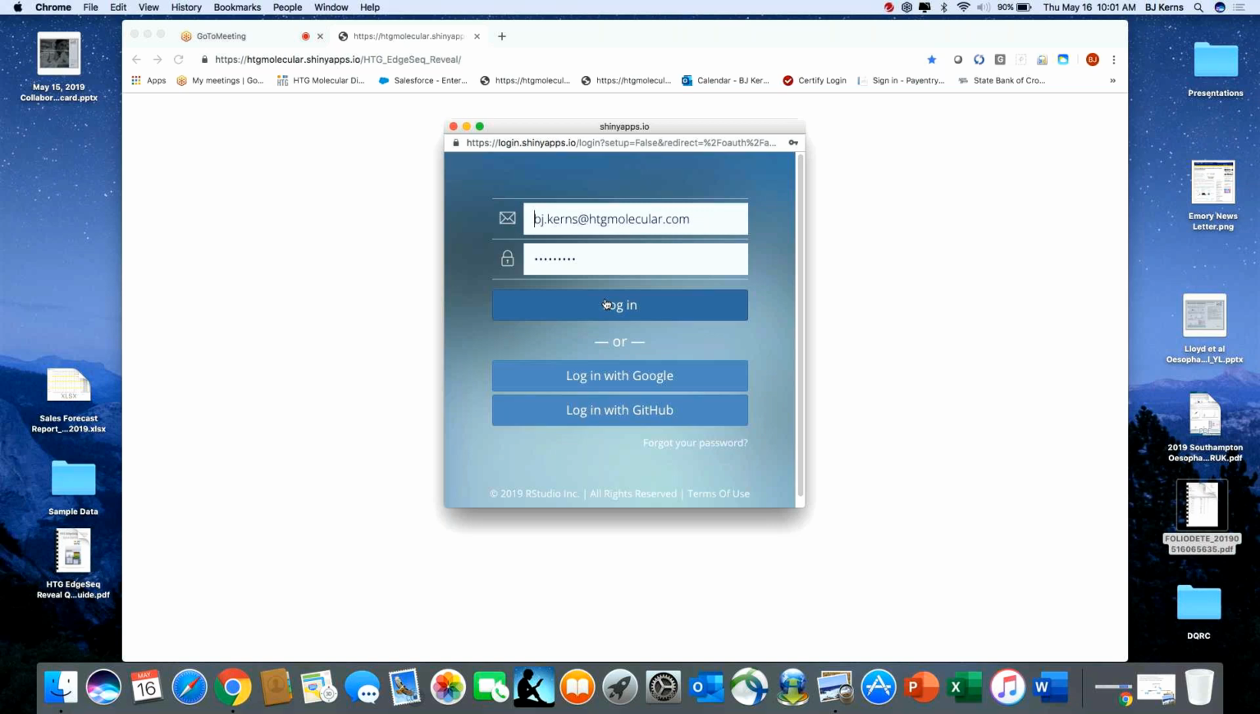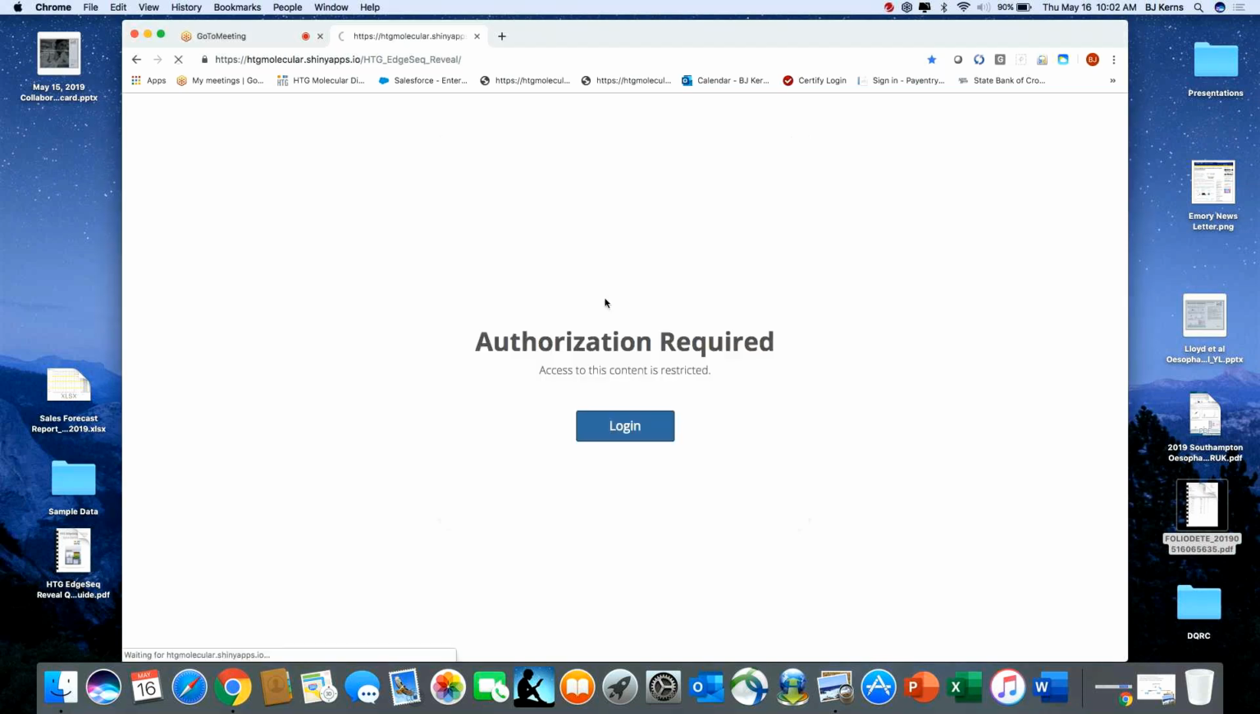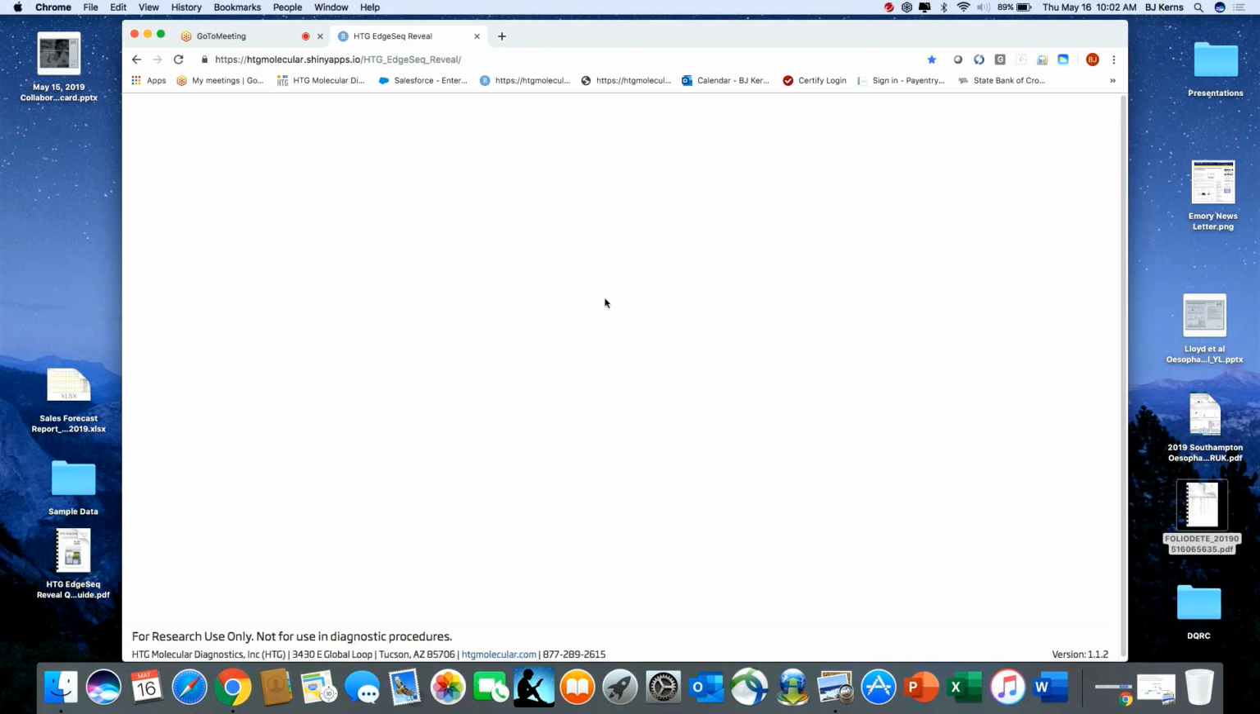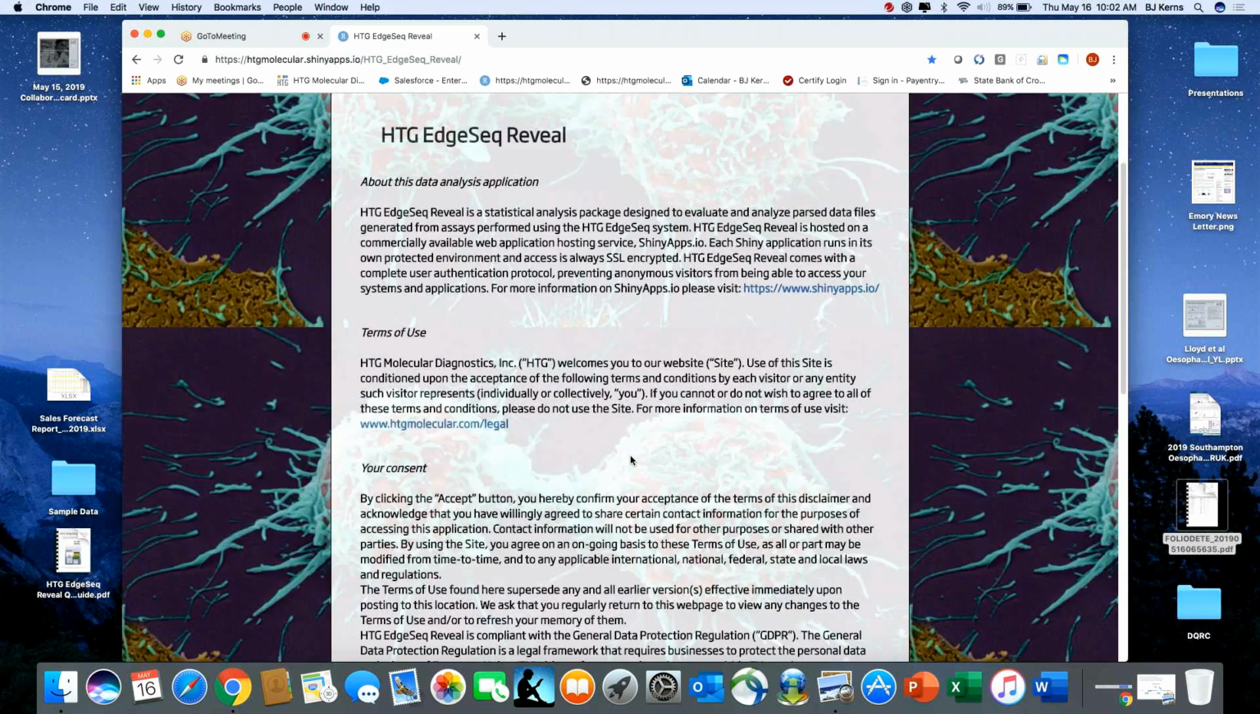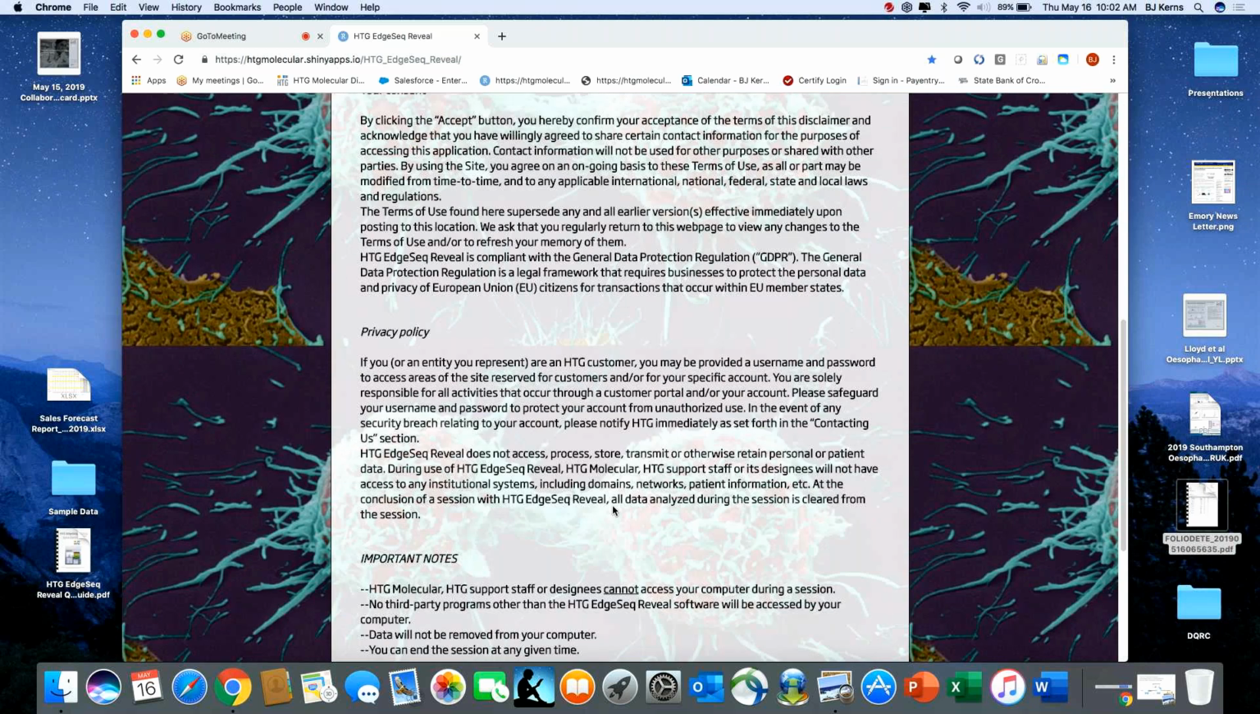Once you log in, it will go through an authorization process, which you see it doing right now on the screen. That doesn't take very long. And then it will give you some information about what Reveal is, about what the actual hosting software is. It'll also give you some information on the terms of use, your consent, as well as the privacy policy.